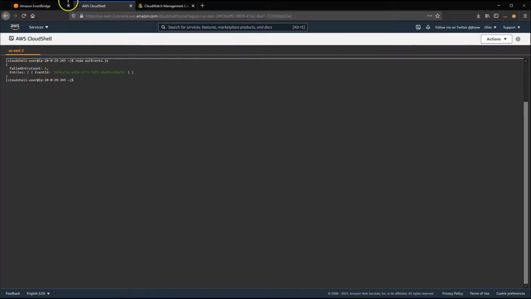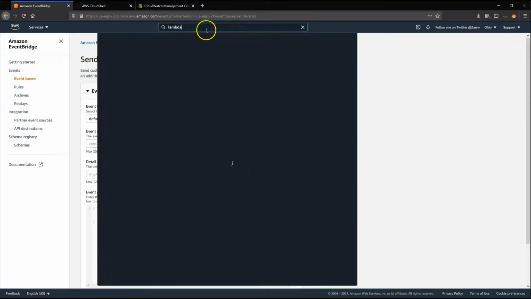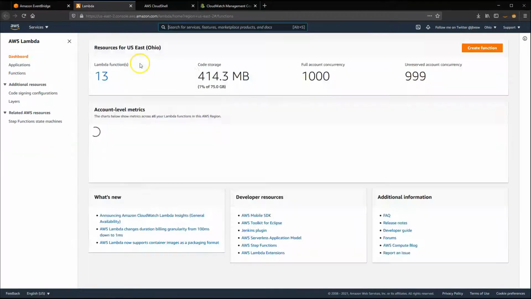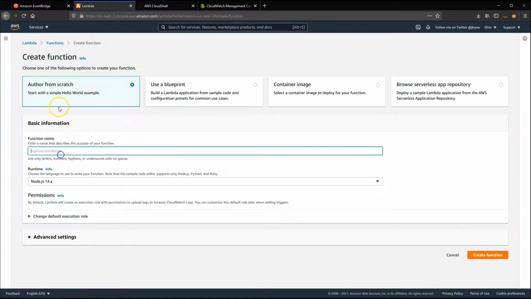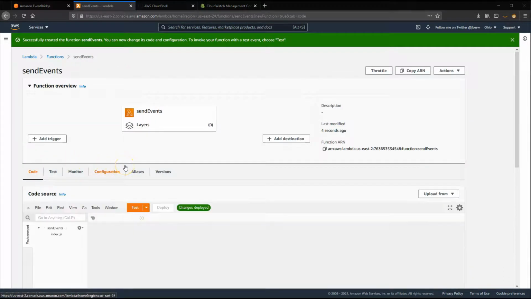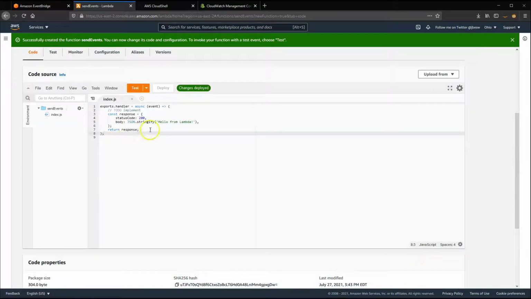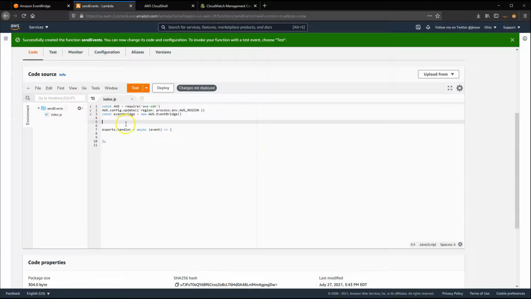You can also do the same thing from Lambda. So I'm going to show you that too, where we go to the Lambda service in the console. Now we're going to create a new function and call this send events. And again, we're going to use Node.js and create the function. So we don't need the boilerplate here, but what we're going to do is just put that same code that you saw earlier where we define that we need to use the SDK and set up the EventBridge service.